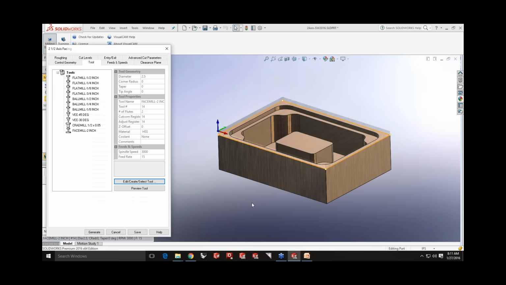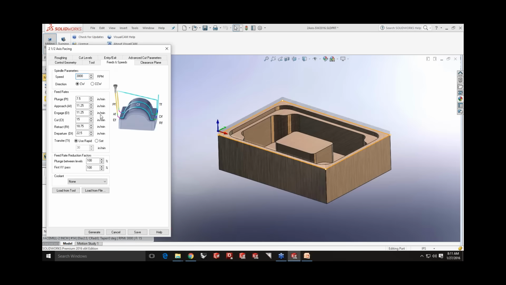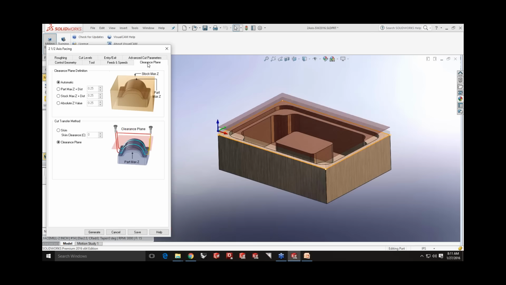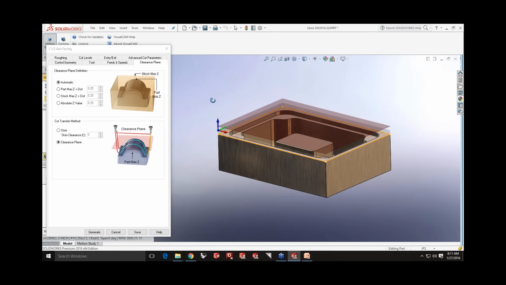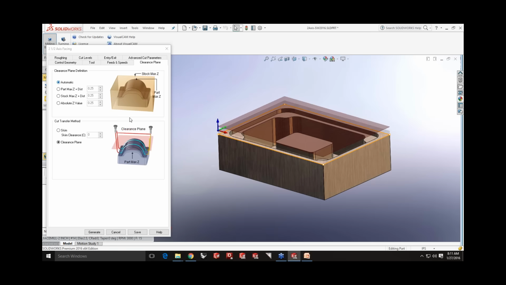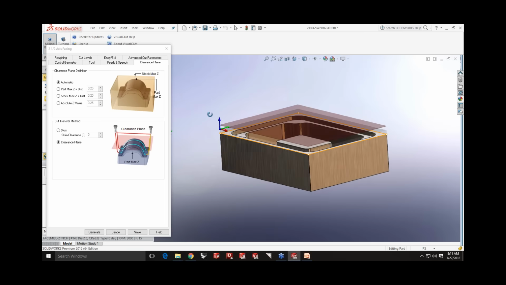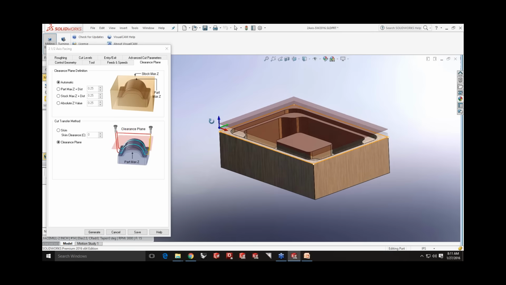So once you have the tool selected, we would then go to the feeds and speeds tab to load the feeds and speeds from the tool. In the next step, you would want to establish your clearance. When this tab is active, the clearance plane is displayed on top of the part, and by default it's set to automatic, which will automatically clear the maximum height of the part or the stock based on the geometry.